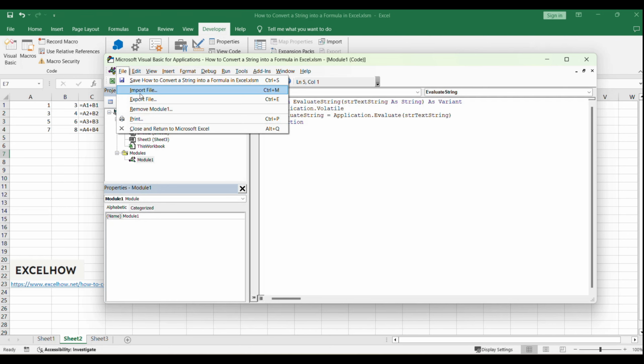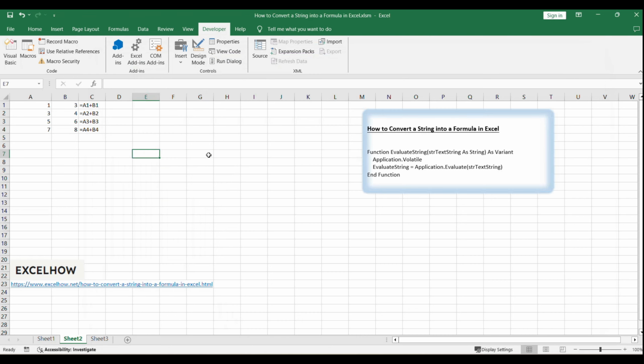Return to your Excel worksheet and put our new function to the test. Type =evaluateString(C1) in a cell to see how it transforms the text string into a live formula. Use the autofill feature to extend the evaluateString function across your range of cells. This will apply the formula to all selected cells, turning each text string into a calculable formula.